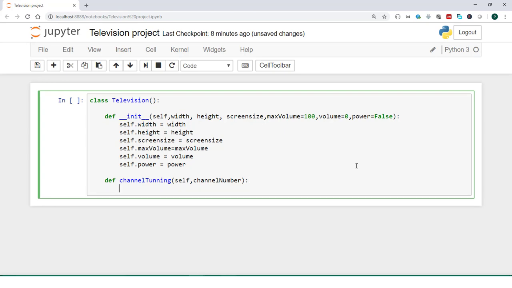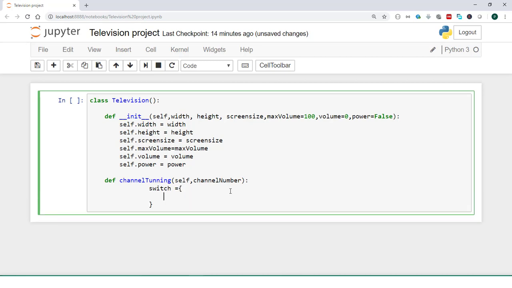So how are we going to do that? For this, we are going to create a switch-like statement. We know that in Python, we don't have explicitly something called a switch, but we are going to use a dictionary to do the same operation. So let me define a new dictionary named switch, and this will have a certain set of key value pairs.